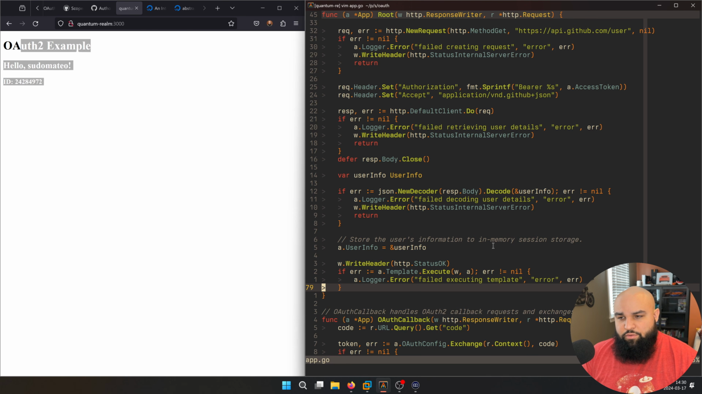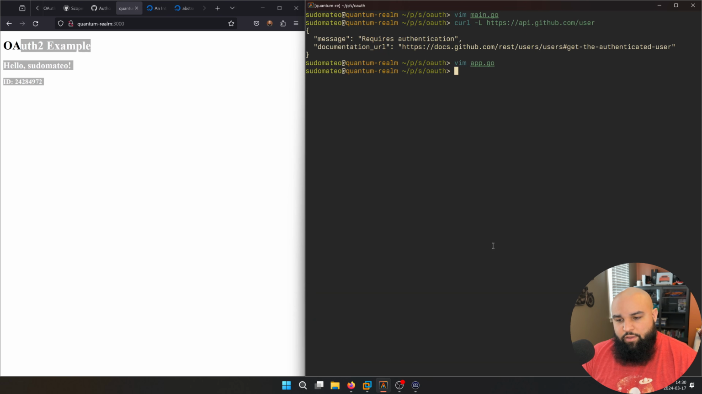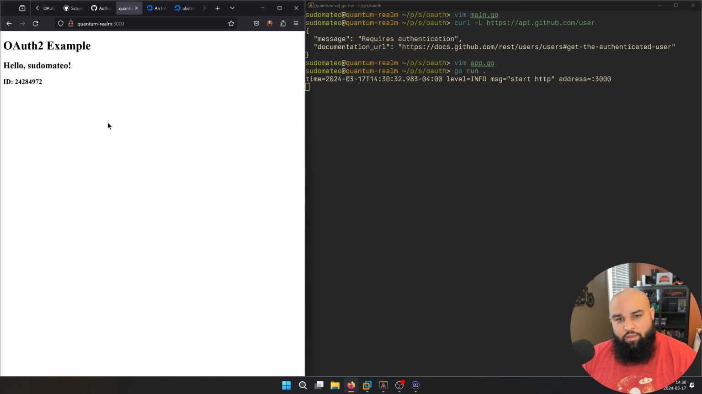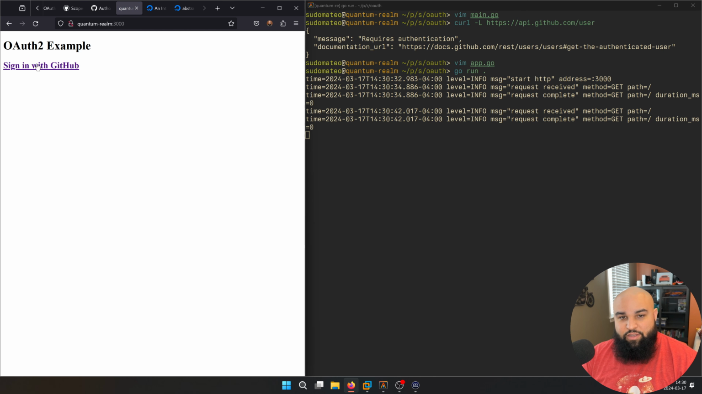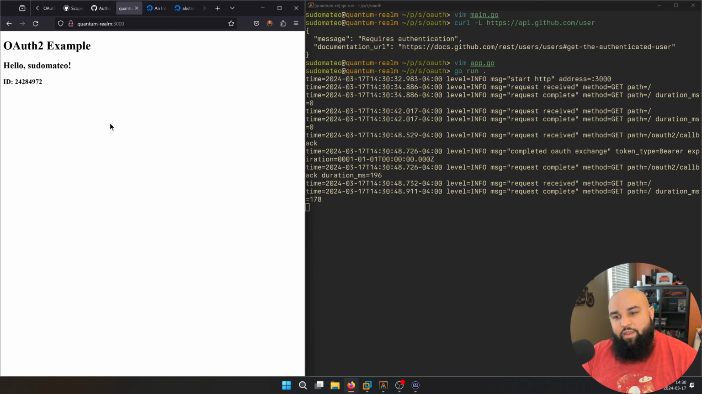Okay, so to show you real quick, let me run this again, refresh this page. This is the root handler running, and I'm not authenticated at this point in time. So you see no matter how many times I refresh, it just shows me sign in with GitHub. So we're hitting that first part of the root handler. But if I sign in with GitHub, now I'm authenticated. So now I can hit the /user API, get user information, and show it to the user. So those are the two halves of that root handler.